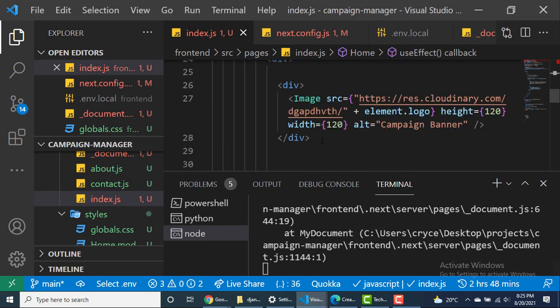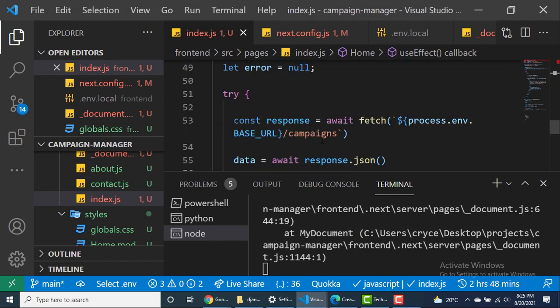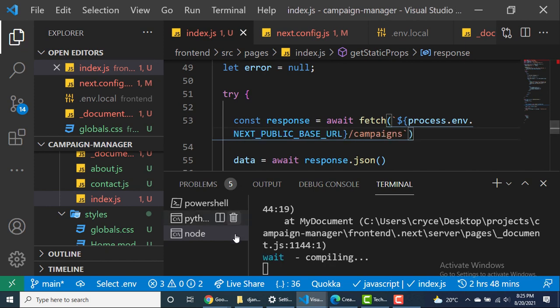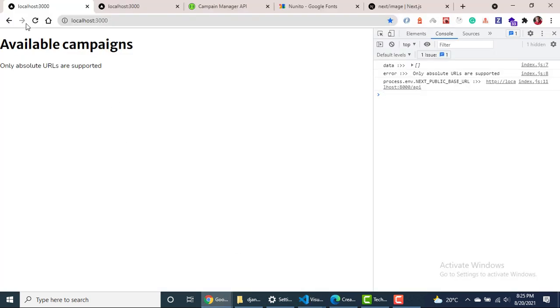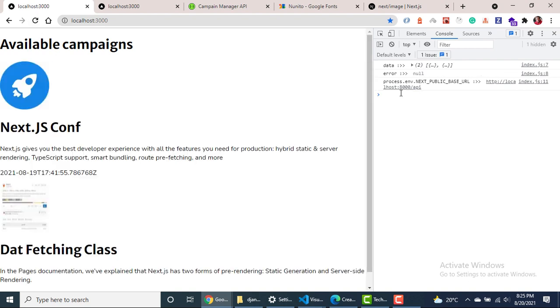So let's come back here. And instead of using this, we can now use NEXT_PUBLIC_BASE_URL and save that. Now if we refresh, using NEXT_PUBLIC enables it to be accessible both on the browser and also on the server side. But when we don't prefix with NEXT_PUBLIC, we can only access these in the server side.